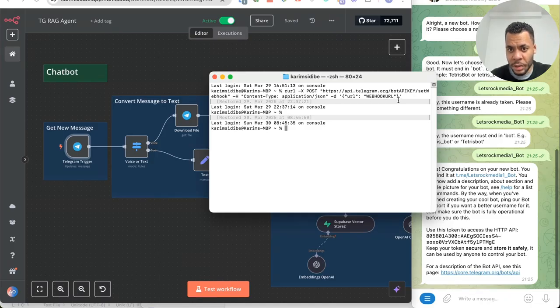This is exactly the command that you need, which starts here at the curl. All you need to do when you copy this command until here is replace the API key with the token that you got from the BotFather. Just replace exactly the API key, not the bot, not the slash, just the API key. And the webhook URL, let me show you how you get that.